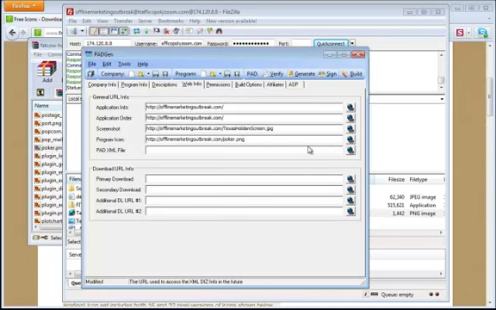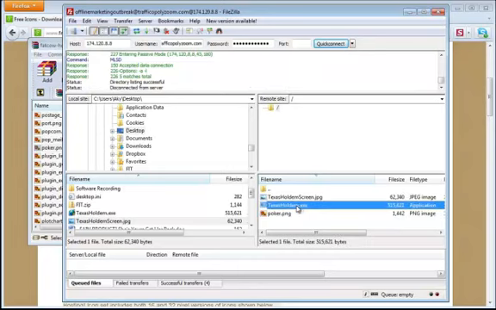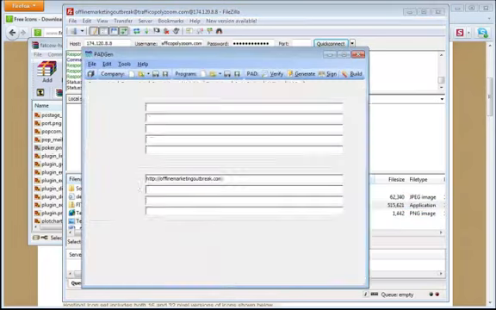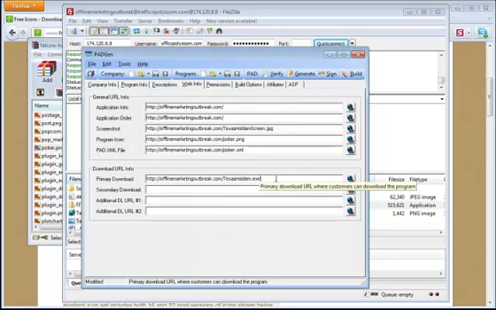As for the XML file, I'll just copy this link and remove the extension and replace it with XML. As for the primary and secondary URLs, I'll just use one. And that's it. All the other tabs are not mandatory, so I'll skip them.